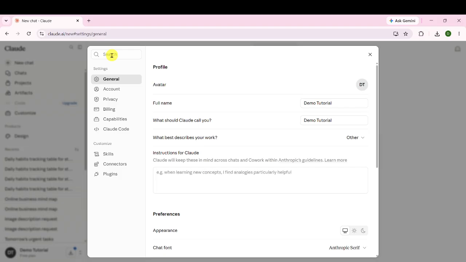Open Claude, sign in, click your profile in the bottom left corner, go to Settings, and then look for the Usage section. If it appears, open it to check your limits. If it does not, your current plan likely does not support that feature yet.